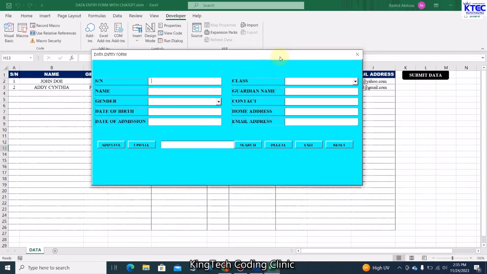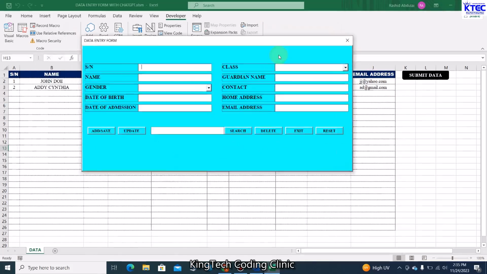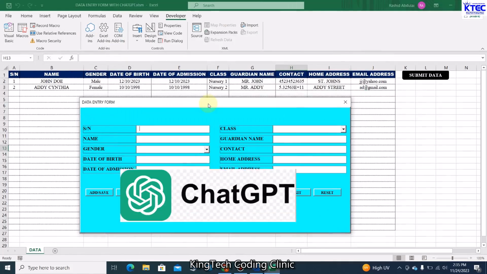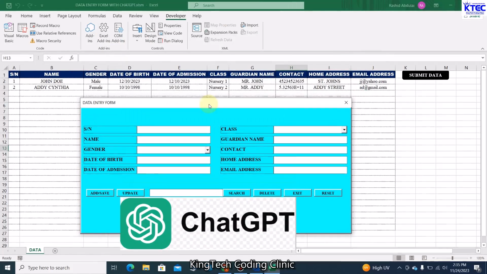So in this video, I'm going to show you how you can create a complete, fully functional data entry form like this using ChatGPT. It's going to be very simple, straightforward and fun. Now let me just put this one to the test and let's see how it works.